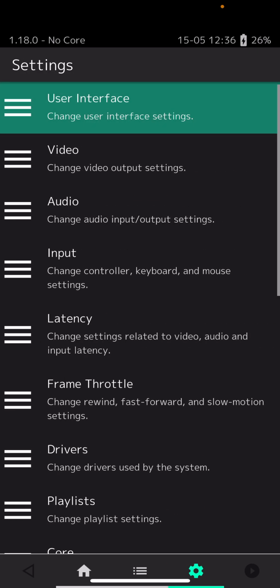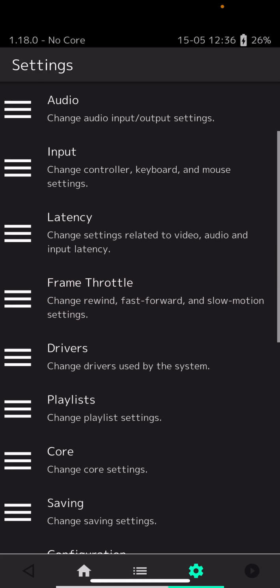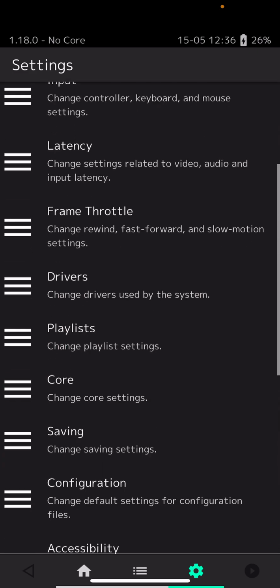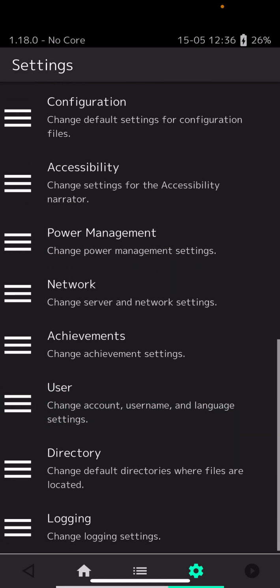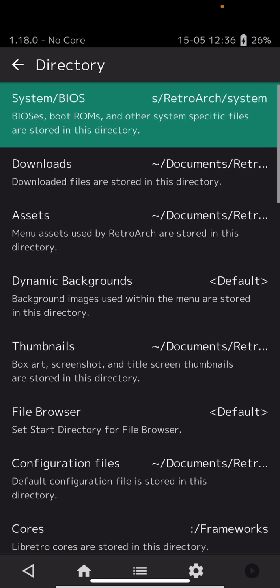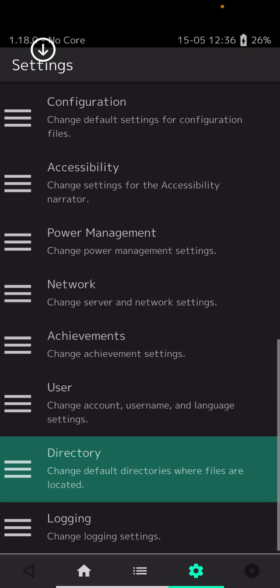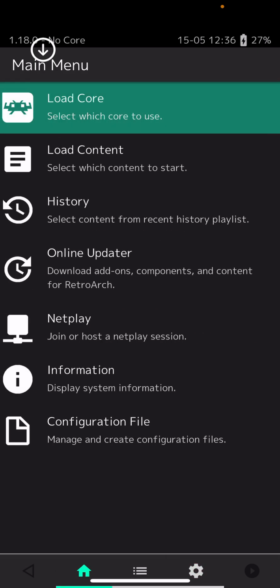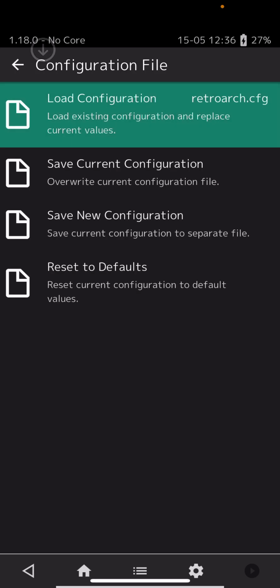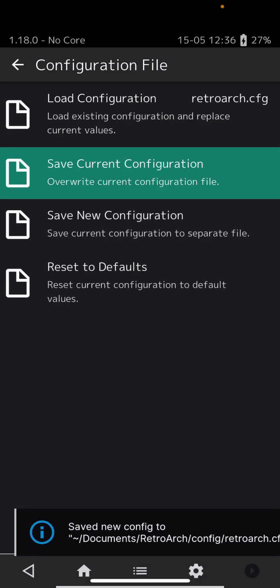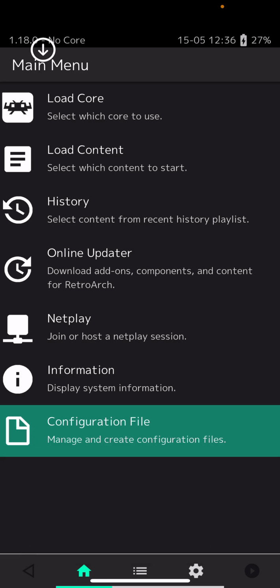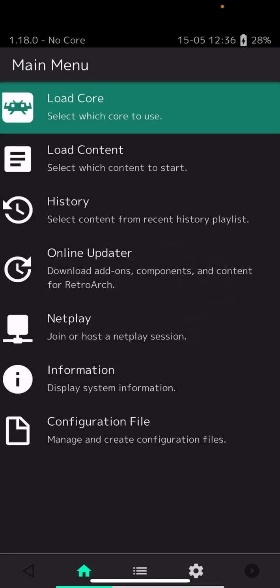No, the settings. Go to directory where it says System and BIOS. Click on it, PlayStation BIOS, use directory. And now when you see that, it says PlayStation BIOS. And now when you go back, home, go to configuration file and save configuration. Once you've done that, close out, open it again.